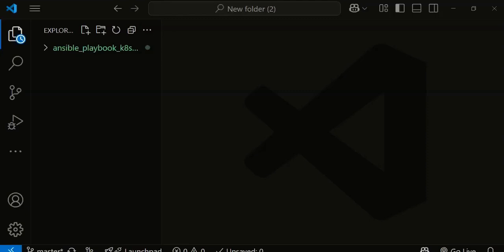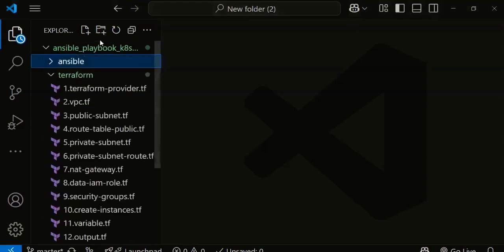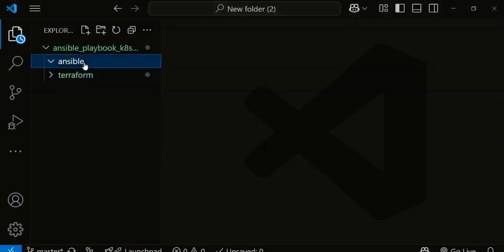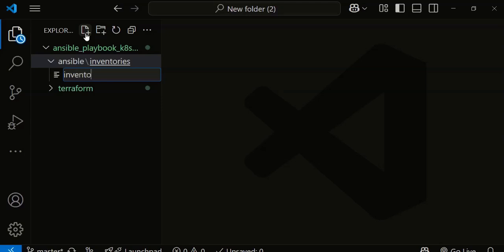Create inventory file. Let's create the inventory file and also add the user script in our create instance.tf file. Let's create the inventory file first. To create the inventory file, we have to have an Ansible folder, and inside this there should be a folder called inventories. Inside this there should be a file called inventories.ini.